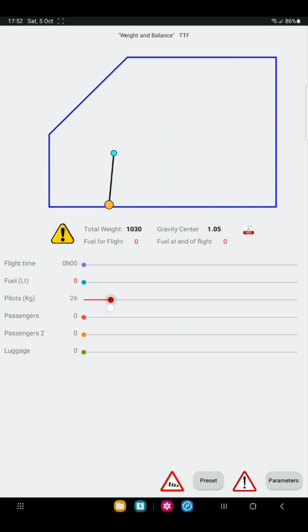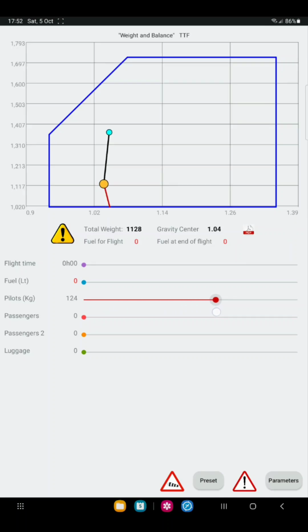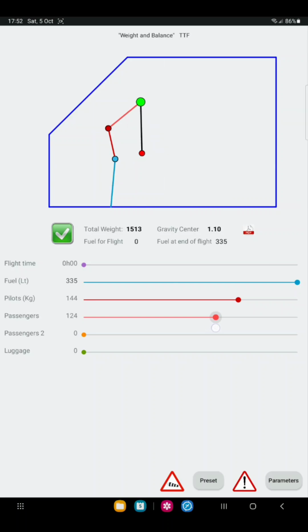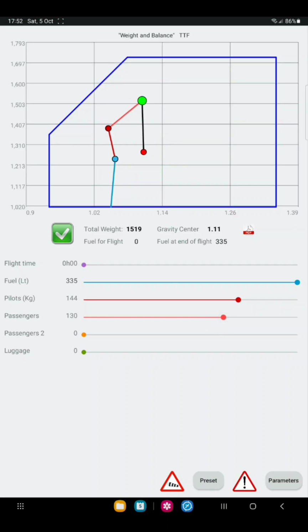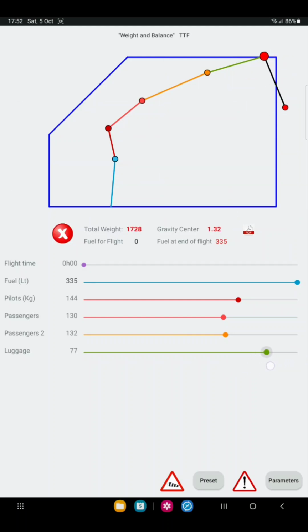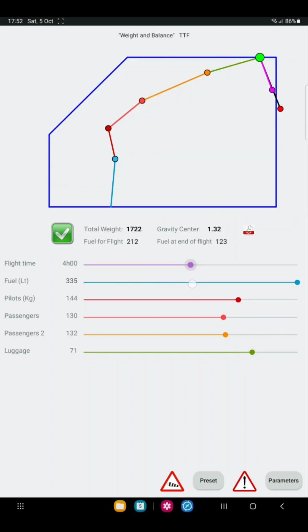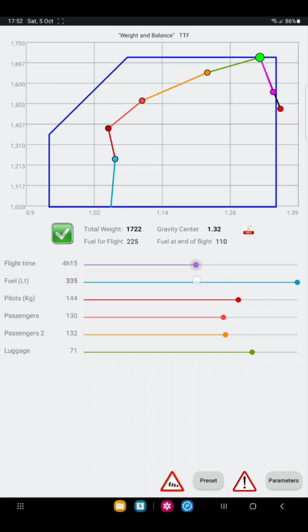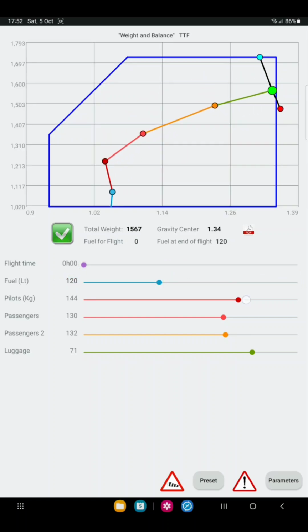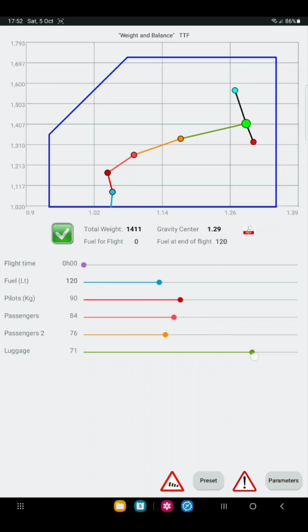We might bring this slider across to represent two pilots in the front, full tanks, maybe 130 kilos of luggage in the rear, another 130, and it shows just how much you can fit in there before you go out of balance or over max takeoff weight. And then you can see as you burn your fuel across there where your CG is moving. It's really handy to play around with, understand your aircraft, really simple.